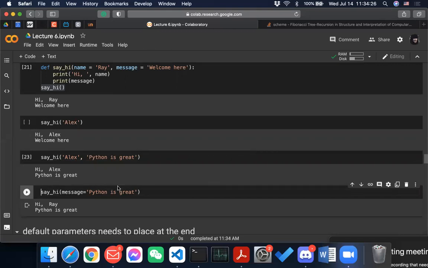But for this, you can only pass in the other parameter using the keyword argument, right? So you can just do message equal to Python is great, and you don't touch the name parameter. The name is still Ray, but the message is different now. So like, hi Ray, Python is great, right?